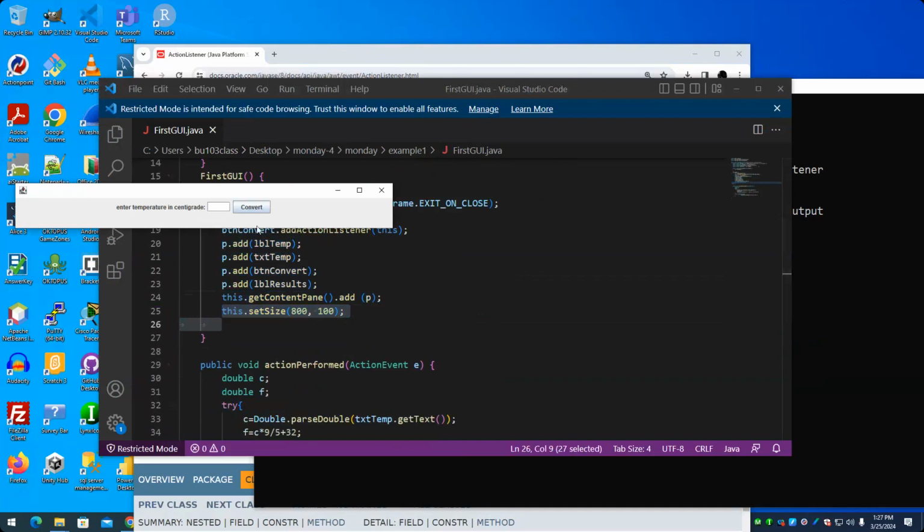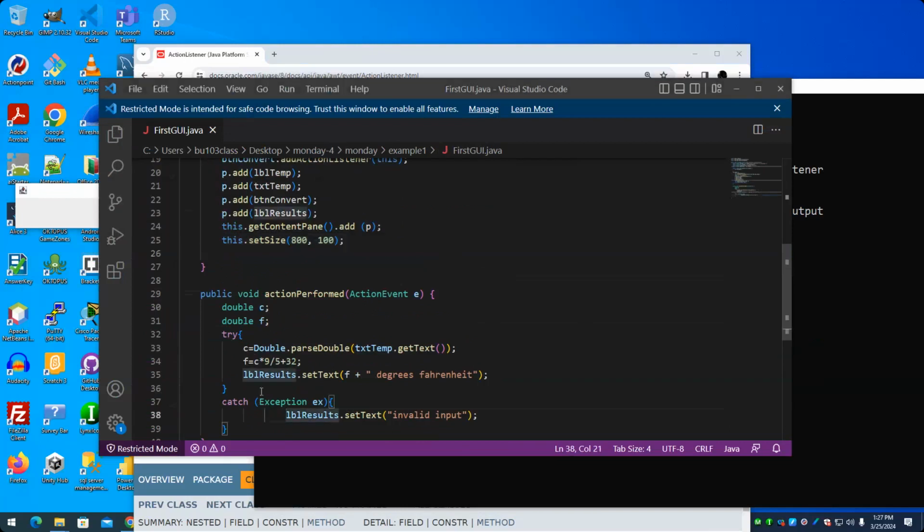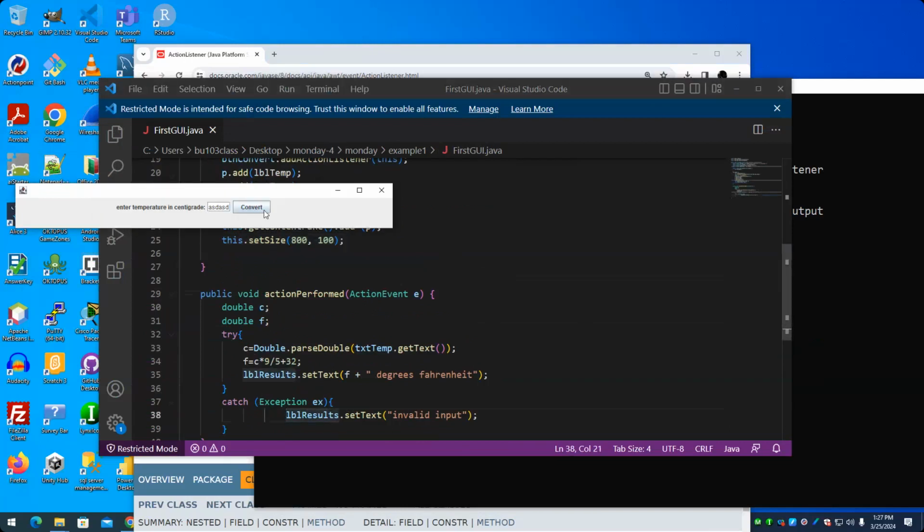And when I click the button, one of two things can happen. If I type in something that can't be converted to a double, when I click that, action performed is going to execute. It's going to try these statements. If it receives an exception, pretty much the only thing that could go wrong in this case would be that I typed in non-numeric data. But if I throw an exception, it's going to display invalid input.